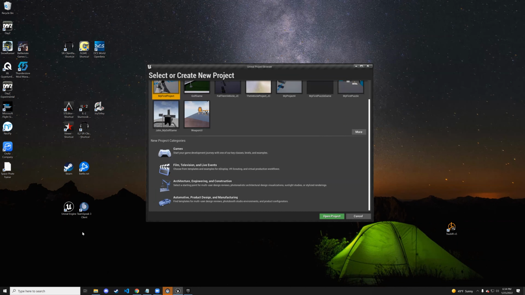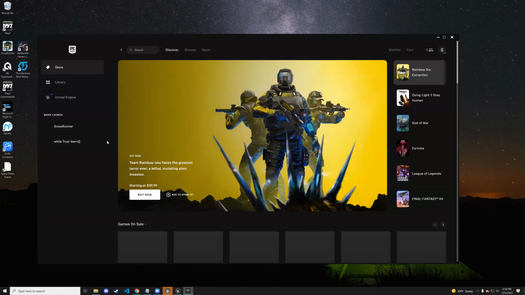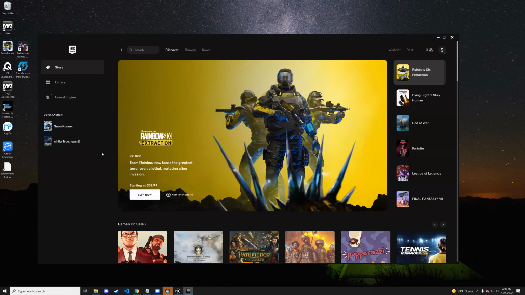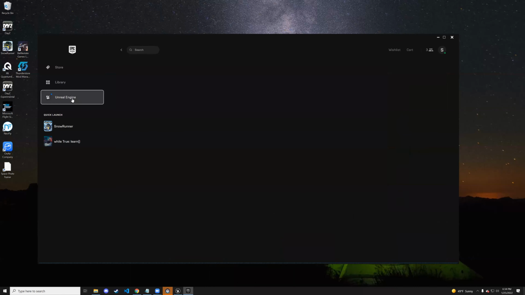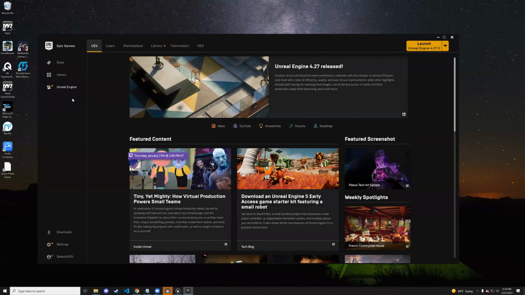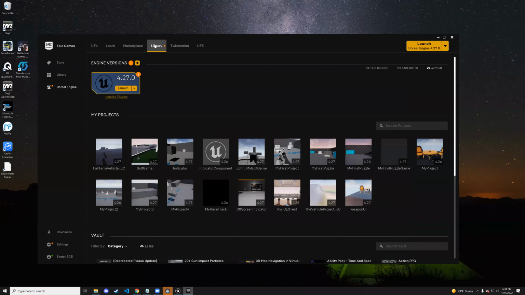Now, if you don't have this Unreal logo on your desktop, that's okay. You can open up your Epic Games launcher. That's this guy right here. And inside the Epic Games launcher is the Unreal button. You click on that, and it takes you to the Unreal Engine version of the Epic Games launcher. And inside there, you'll see library, and then you'll click on the engine that you installed.